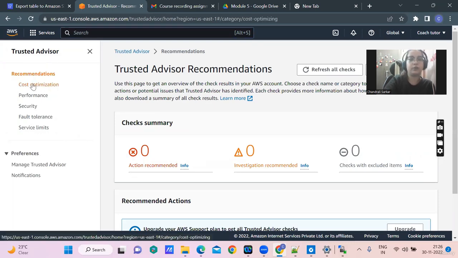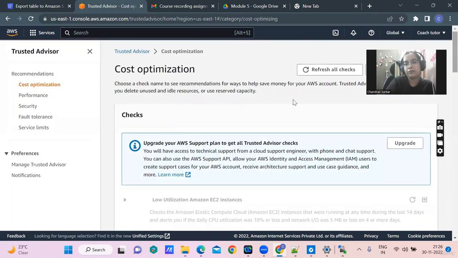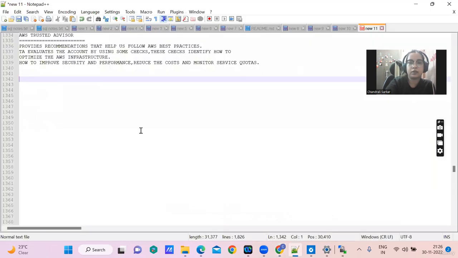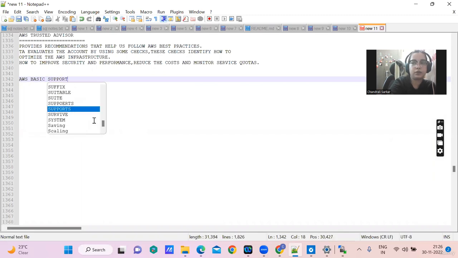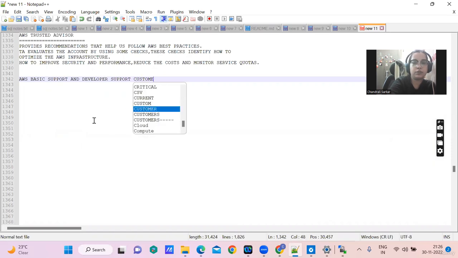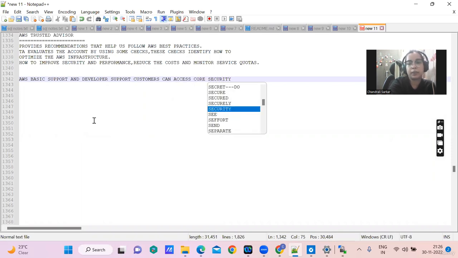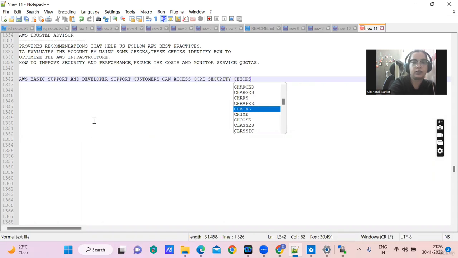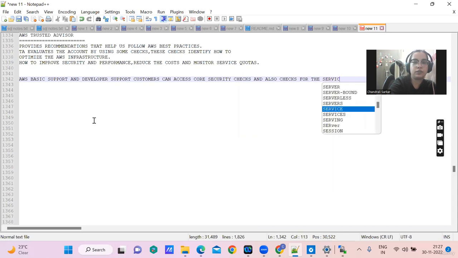So let's talk about cost optimization. Okay, I have to upgrade the support plan to get all the Trusted Advisor checks. Let's do one thing, let's just note down the points. So the AWS basic support and the developer support customers can access core security checks and also checks for the service quotas.